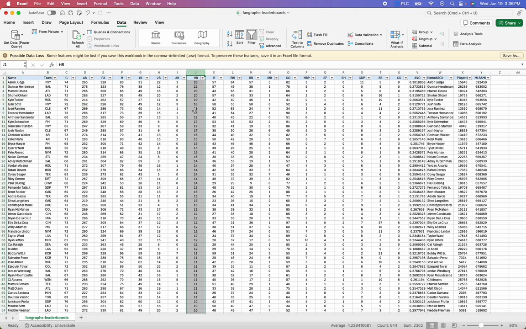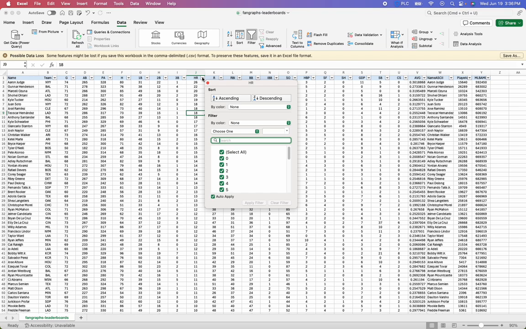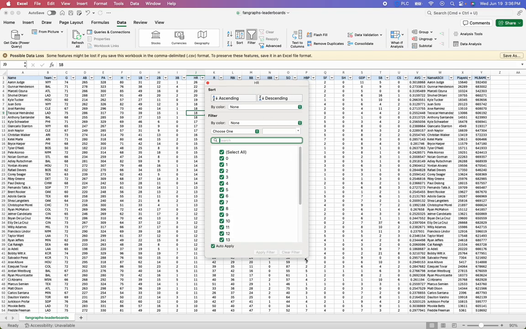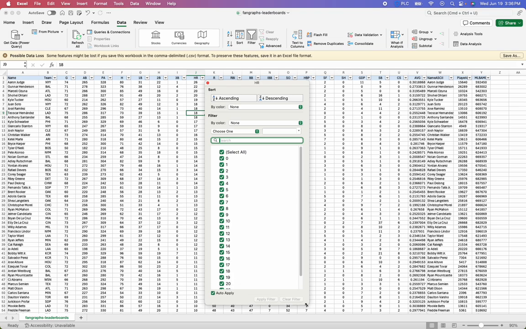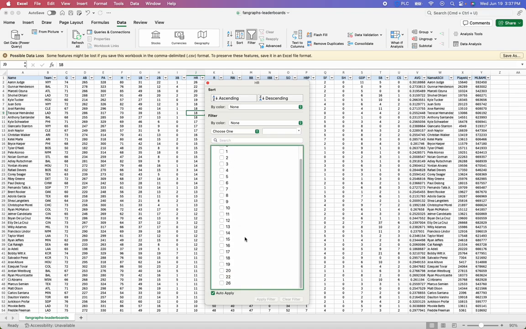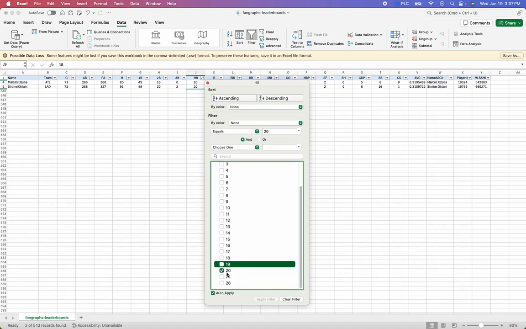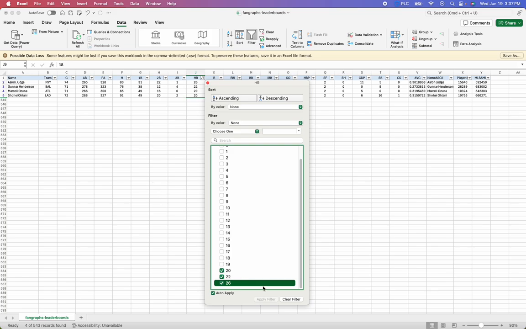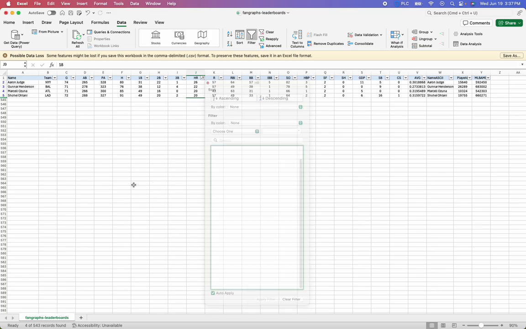I sorted by home runs, because who doesn't want to know who leads the league in home runs? So if you drop down any menu, and this will be a little bit different on PC, I believe, on Windows, it'll look a little different, but it's the same kind of thing. You can either select values, click, who's got 20 or more home runs. I can just check, show me all the rows with these values in them.